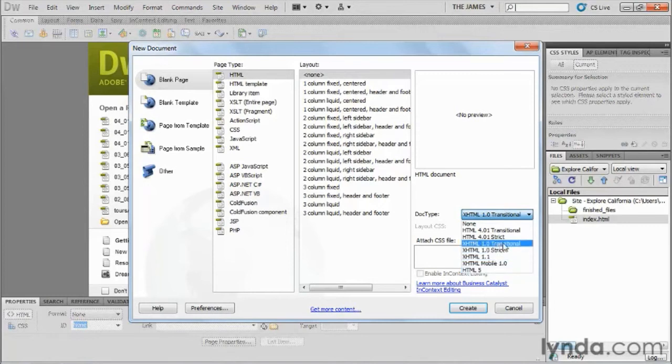So I'm just going to choose XHTML 1.0 transitional. Now, there is one more option that we can choose here. If you're working with a site that's already been established, you may already have external style sheets that you're going to be using for your site. You could use this link to quickly attach that style sheet to your page before you actually put content on it. So it's a nice way of saving a little bit of time.